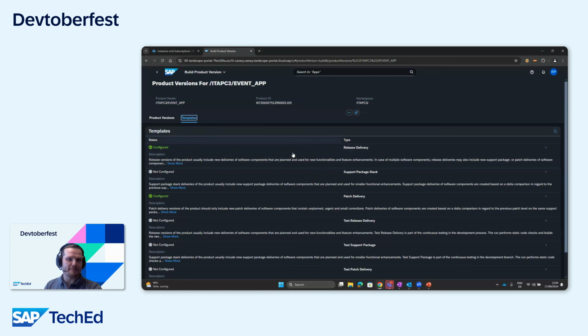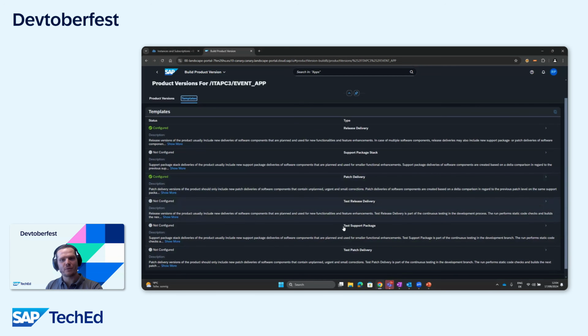That means you can configure a template dependent on the type of change you want to build a new version of. Is it a release? Is it a support package, or maybe a patch? And below you have three further templates, but always with test before. That means you have the chance to just do a test product build to ensure that no error occurs during the product build.